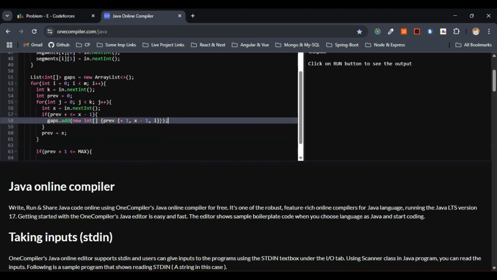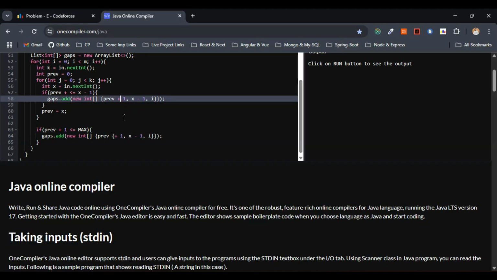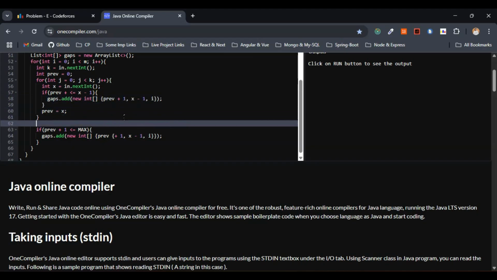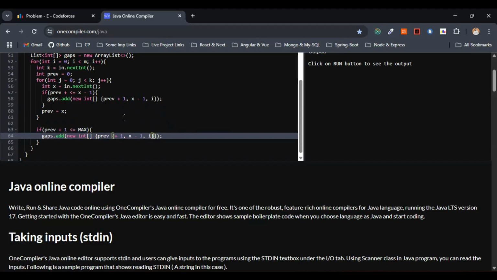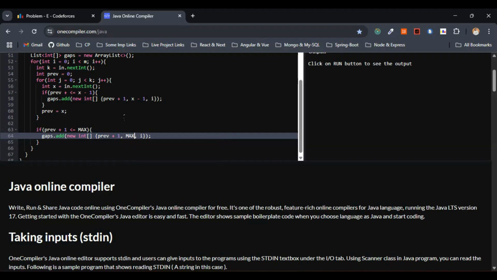So let me copy the same thing and make the necessary changes here. I shouldn't have copied, I should have typed. So this is fine. Gap start or new, so this one will be fine. Previous, so here, let me remove this one. Typo. Just give me a second here. Let me remove one curly bracket here. The same thing, so this one has to be new int. Yeah, previous plus 1 remains the same. Instead of x minus 1, we'll be going with a max here. This one will be max and this i remains the same.